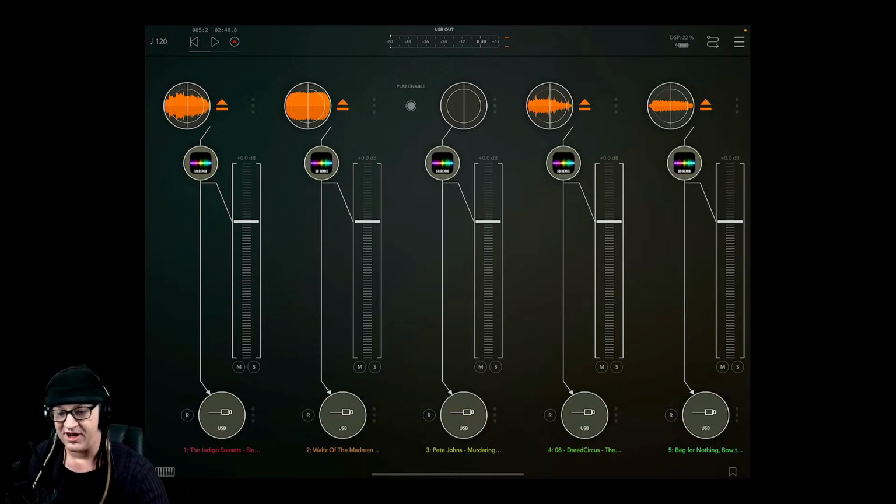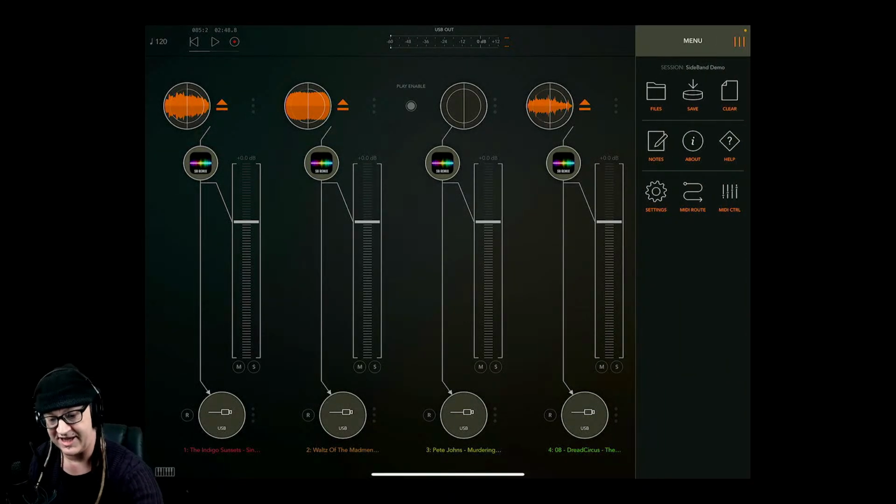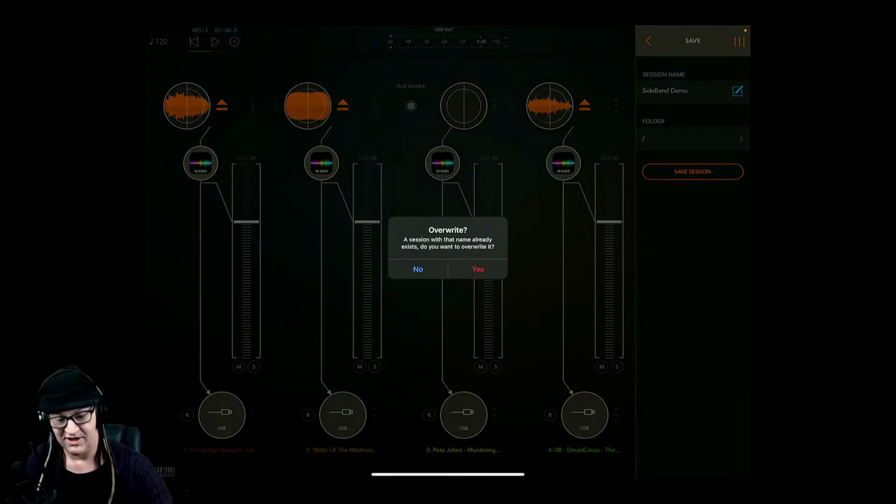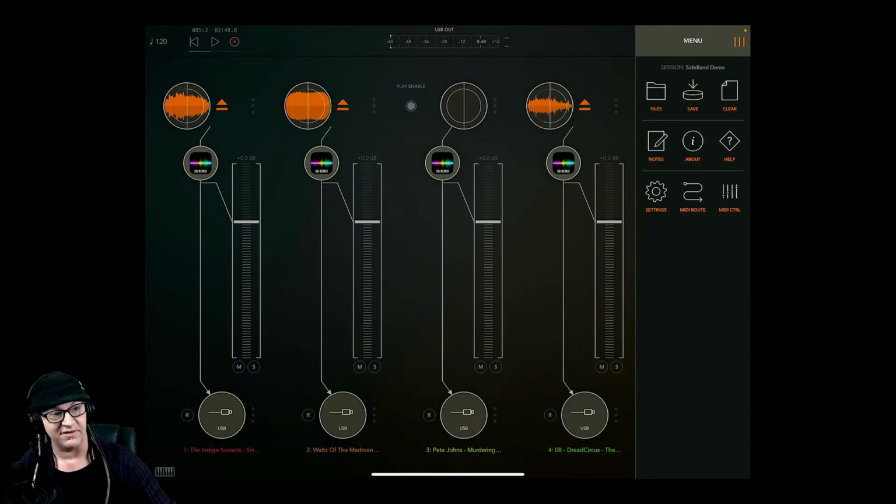Anyway, thank you guys for joining me today. Let me go in and just save this session. So Notabox's settings are all saved there, yeah? Pretty cool how you can remove vocals out of there.